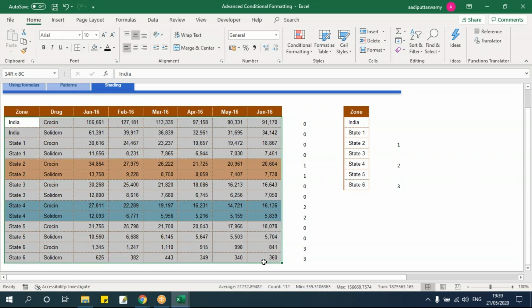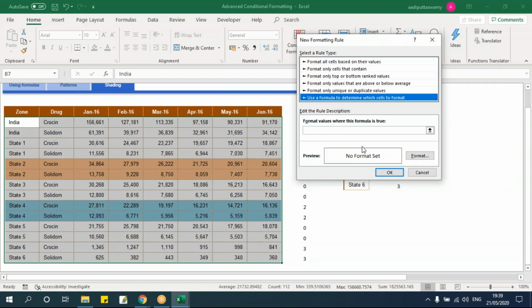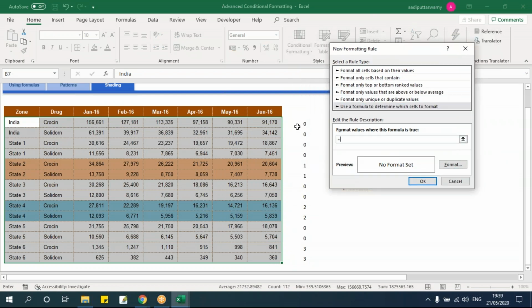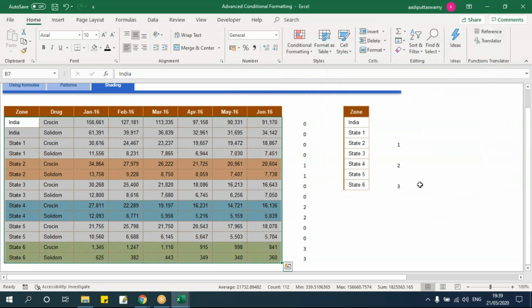Fine. Let's apply for third rank as well. Go here, say new rule, then I'll say equals, let me select this, say F4 equals 3. If it is 3, that is third rank, then let's say I'll shade with this color. Say OK and say OK.